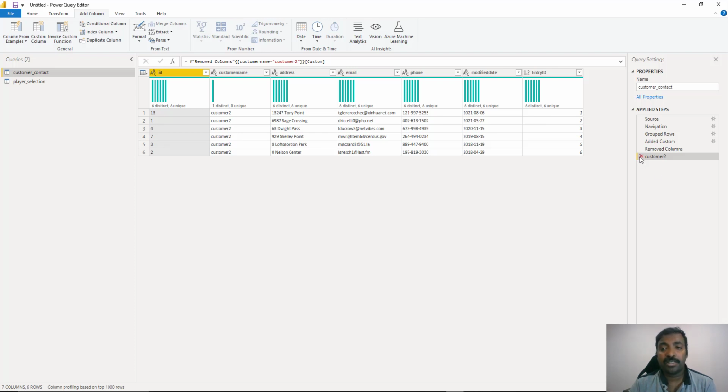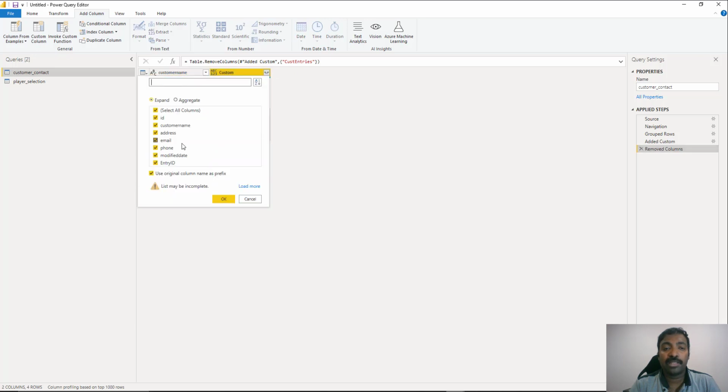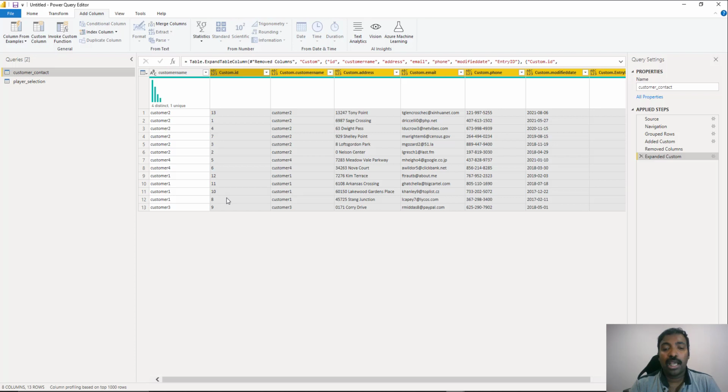So I just expanded the table, so I am again going back, and you have all the tables here. Now what you need to do is expand this table. Click on this icon, and it will give you an option to expand the table. You keep the default option, which is select all columns, and click on OK. So it will expand all the columns.